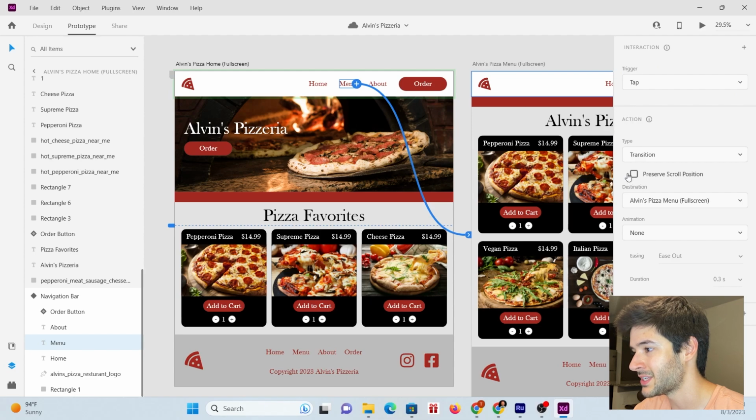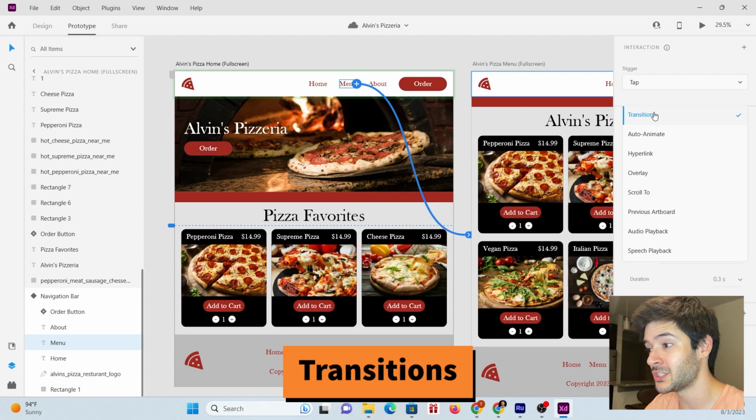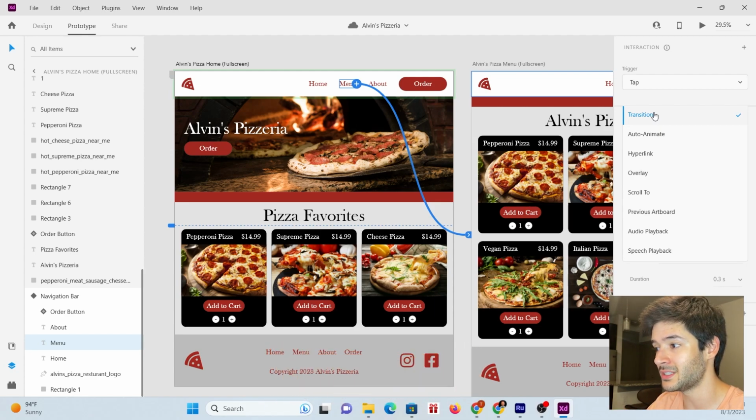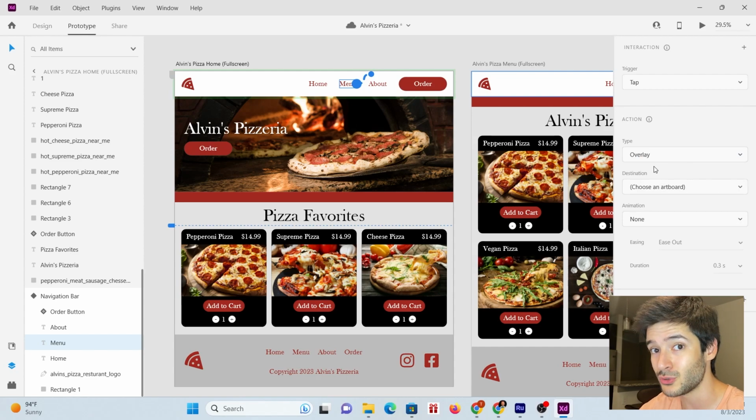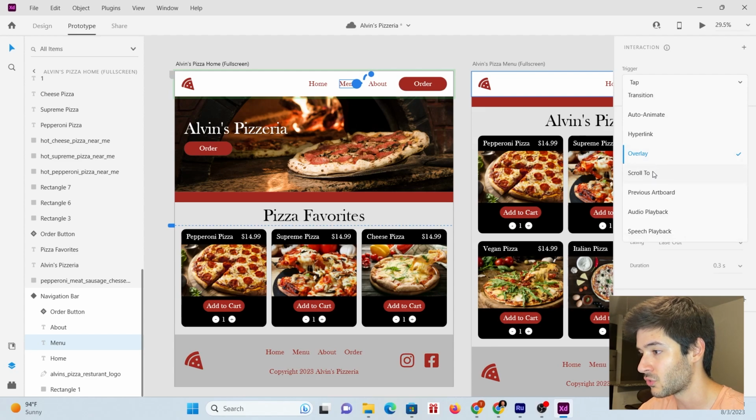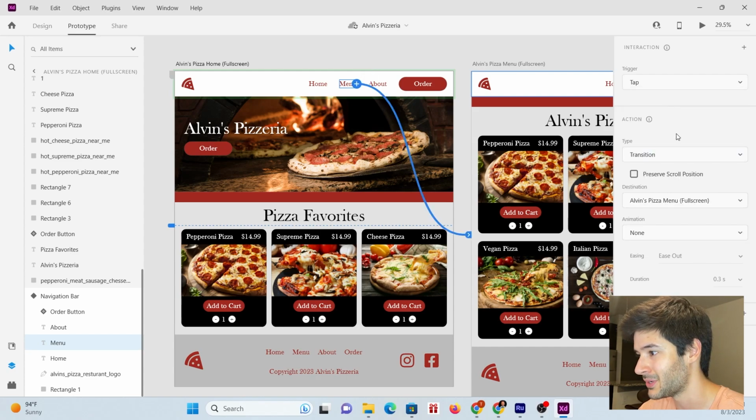Then what it's going to give you is action down here, and you're going to have the type. You're going to be able to select if you want this to be a transition to another page. That's what we're going to want in this instance. If you're going to want to use the auto animate function, if you're going to want this to be a hyperlink, you can insert a URL right here and link to a separate page, or you guys can do an overlay, which is really useful. I'll show you guys how to use that later in the video. And then scroll to previous artboard, audio playback, speech playback. Again, probably 80 to 90% of the time, you're just going to want to do transition and keep it nice and simple.